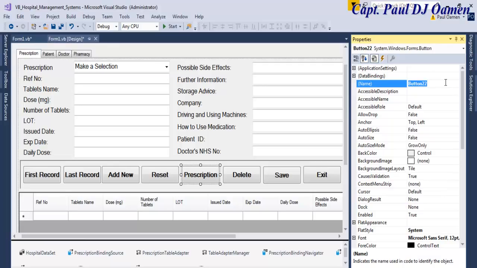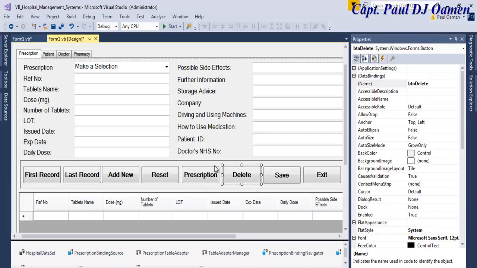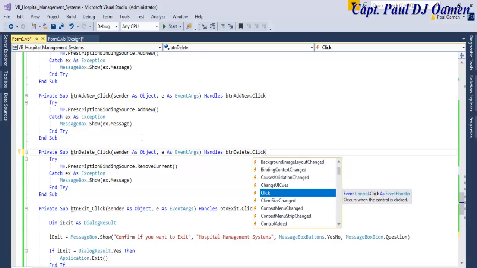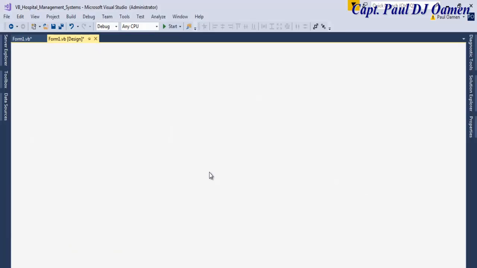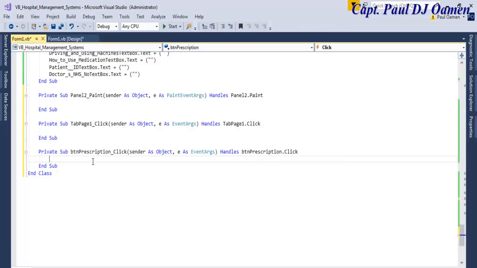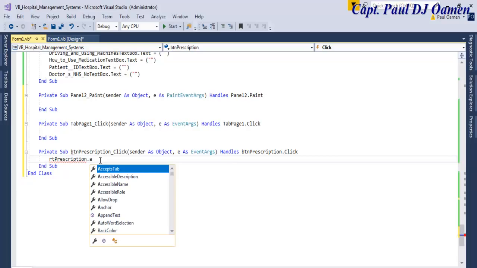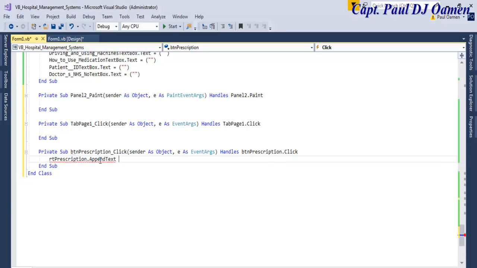Pin that down for now. BTM prescription. Okay, the next thing is, let's double click on this. Alright, I think because I copied it, it's right here, so let's delete that. It's inside the other delete button, so double click and go back in there. There we go, BTM prescription. So CLRT prescription dot append text, and the text we are appending is going to be hospital management system.